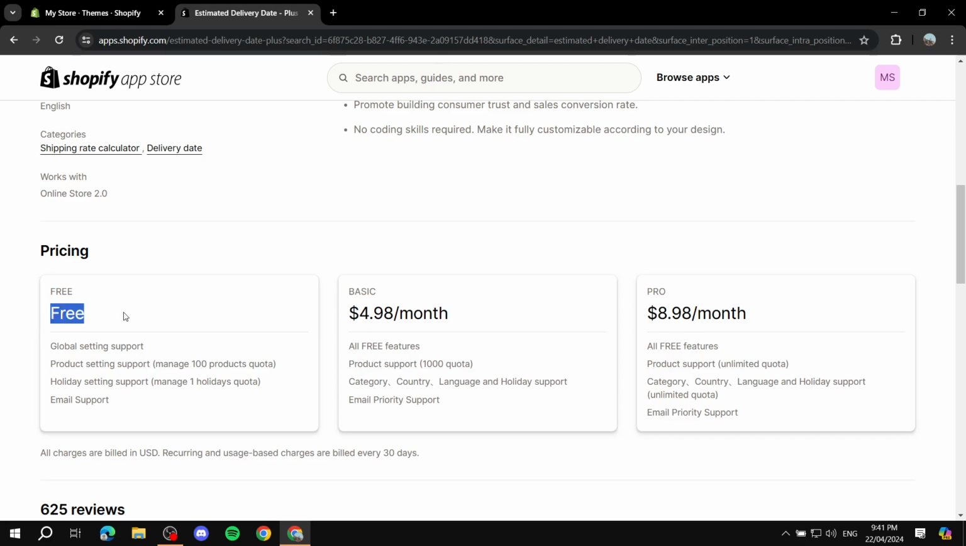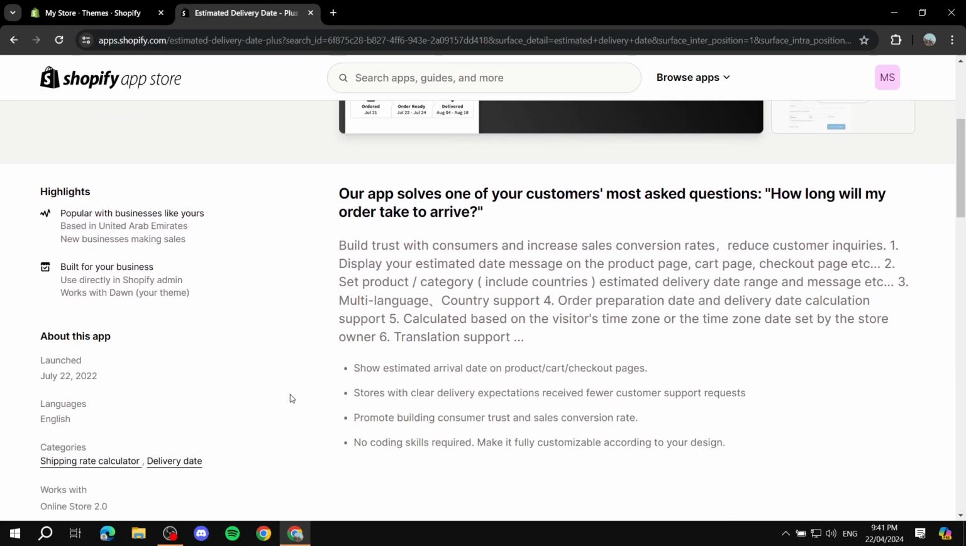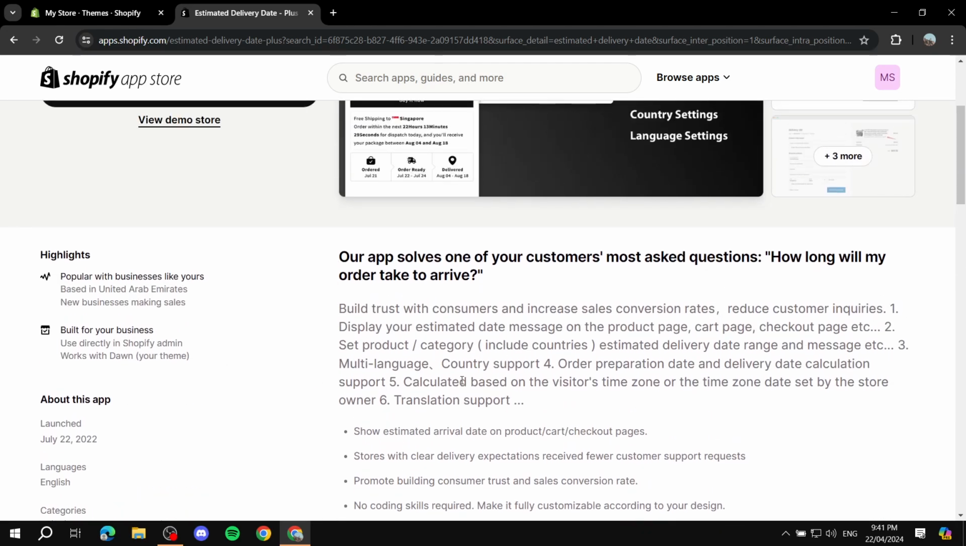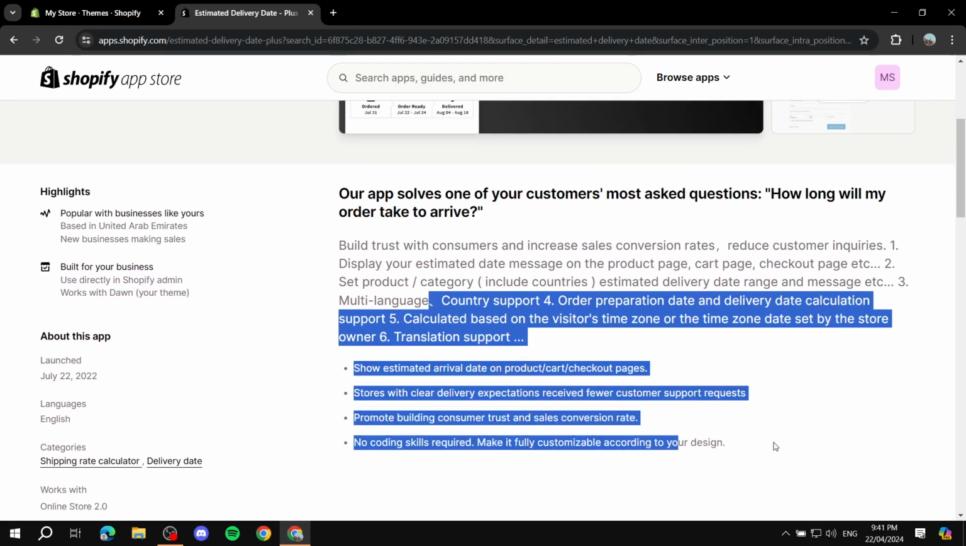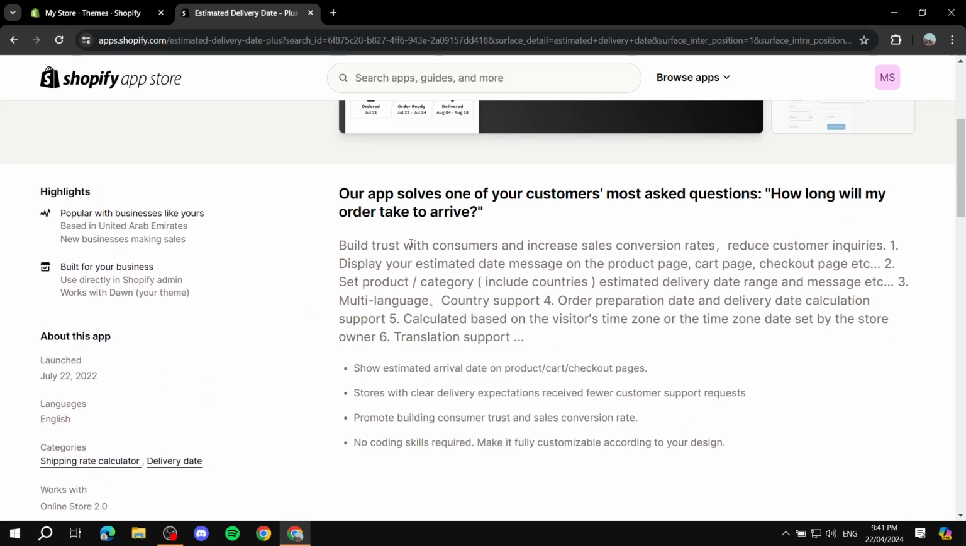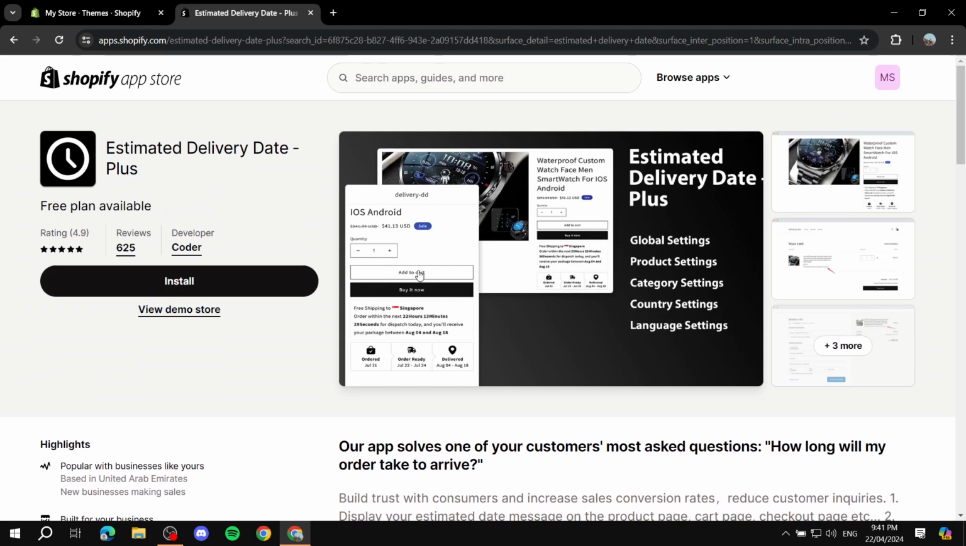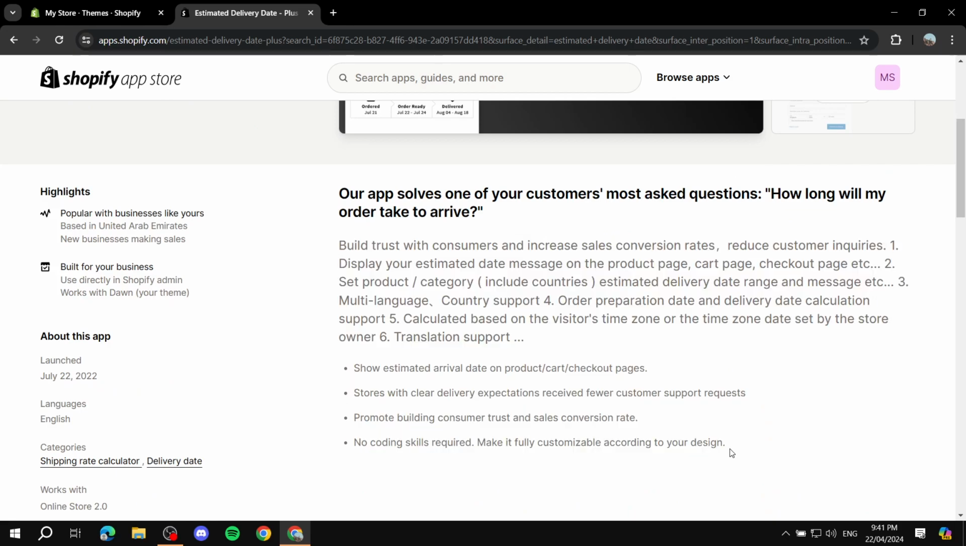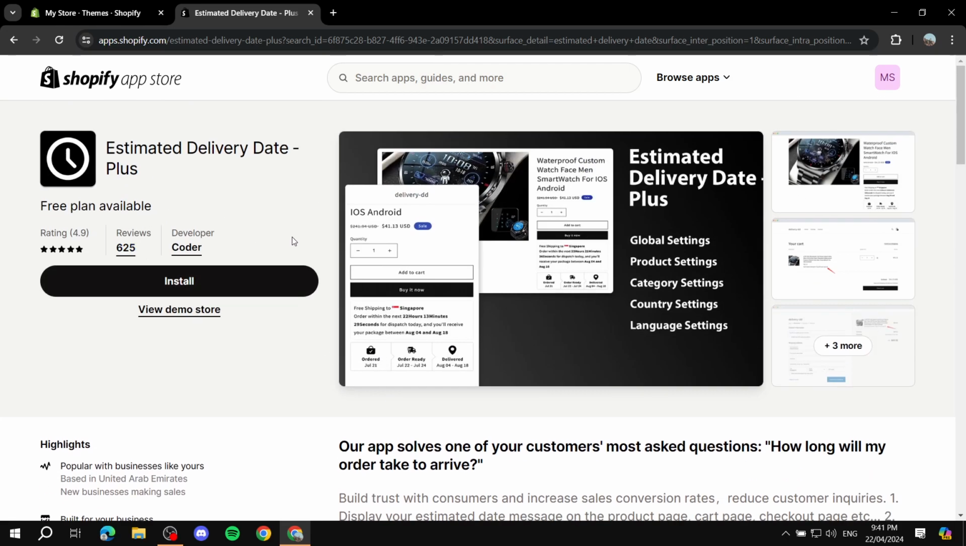But for the time being, the free one should suffice, because here you can see global setting support, which is going to apply to your products. Here you'll be able to manage 100 products, and you will also add holiday setting support, which you're going to add holidays, which could change the delivery date estimation. So you can just review all of the things that this app is going to offer for you on your own here. You can just come to this page and you can just review them yourself. But I'm not going to do that. I will just go ahead and actually install it and show you how to use it.